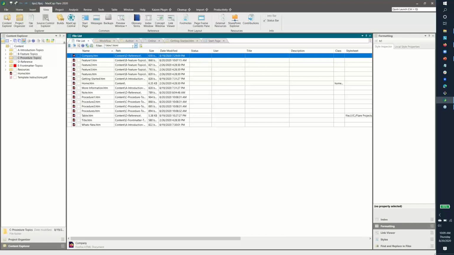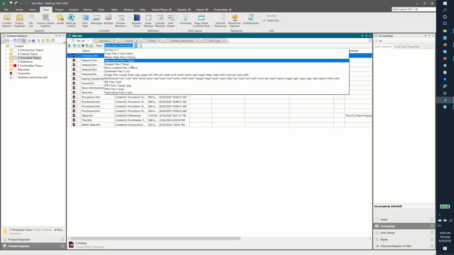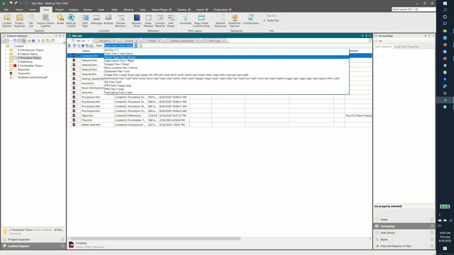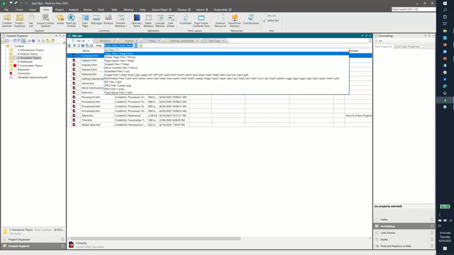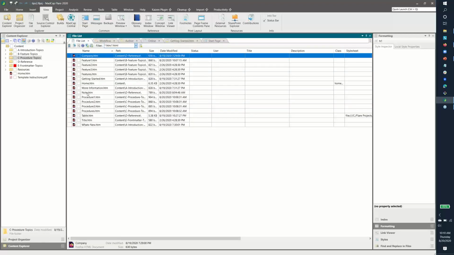Now, I want to point out here, there is a filter at the top of the file list where you can filter the types of files that you see in the list. I'm concerned at this point only with topics, so I'm going to select topic files, and you see it lists out the topic files that are in this particular project. This project, by the way, is just one of the templates. I think it's the side nav and PDF template or something. And so it came with these files.